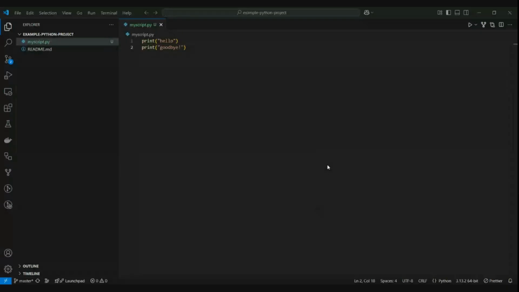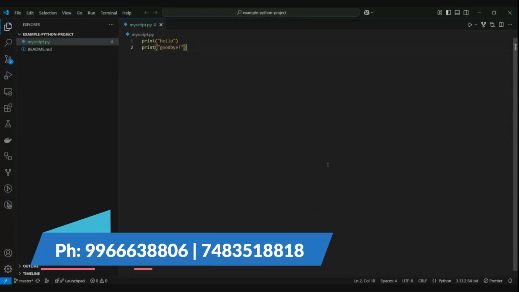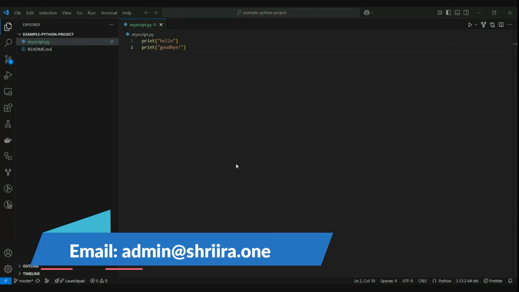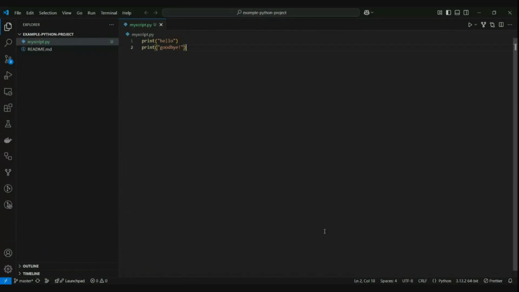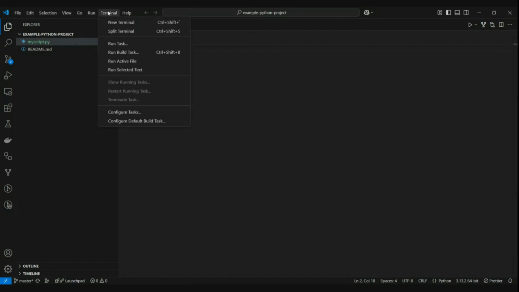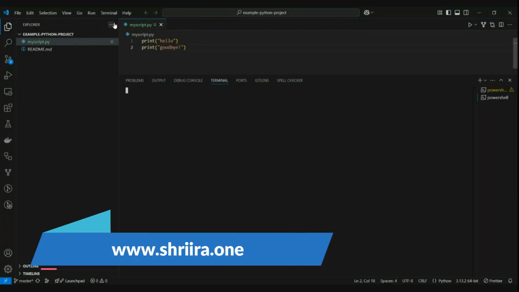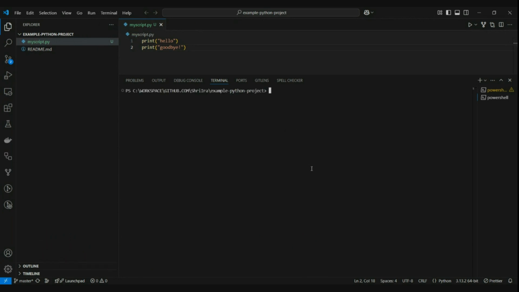So in our previous class, we have seen the basic data types, variables, and data structures in Python. Let's look into the in-depth of these data structures, and also we'll take a brief introduction to the classes in today's class. So from here, I'll open a new terminal in my VS Code.